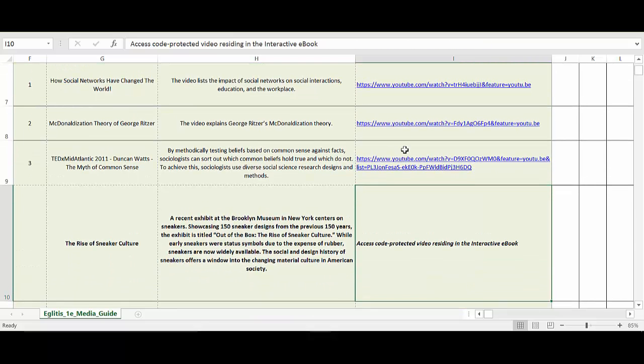Some of these are going to be access code protected. Your students who purchase the textbook in the bookstore will absolutely have access to the interactive ebook. And we're going to show you what the interactive ebook looks like in a little bit.